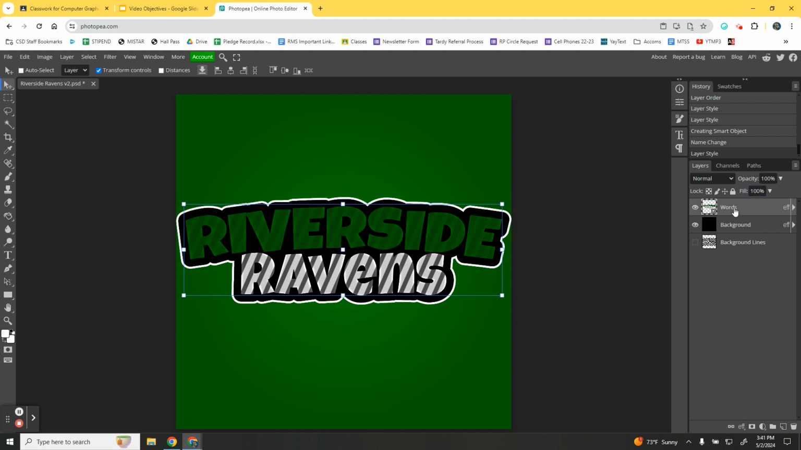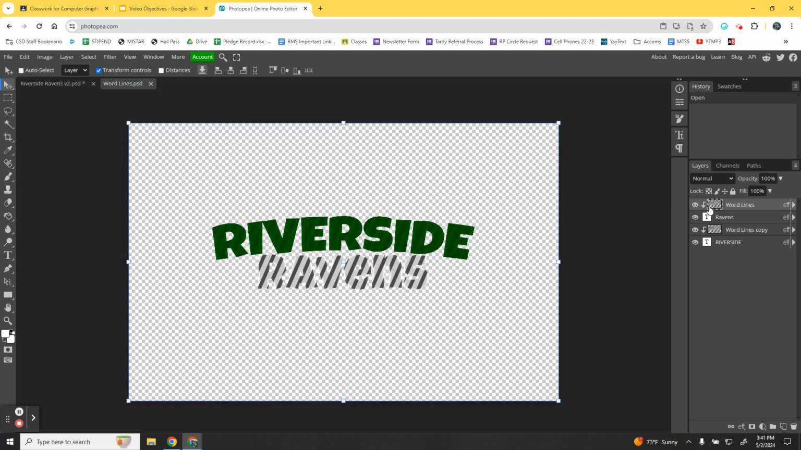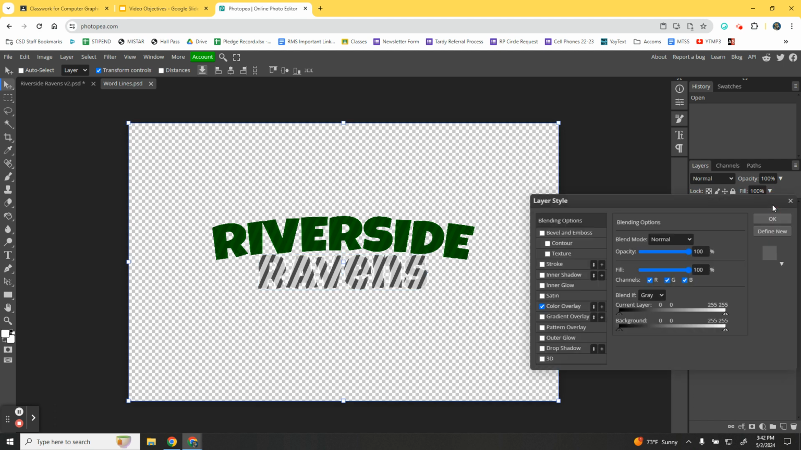Here's something that you probably didn't know you could do. Pay attention right here. We only have one tab. When I click on this button right here, double click it, it's going to open up those 4 layers in a new tab that we use to make that smart object. So what we need to change is the word lines over the Ravens. So I'm going to double click the word lines.